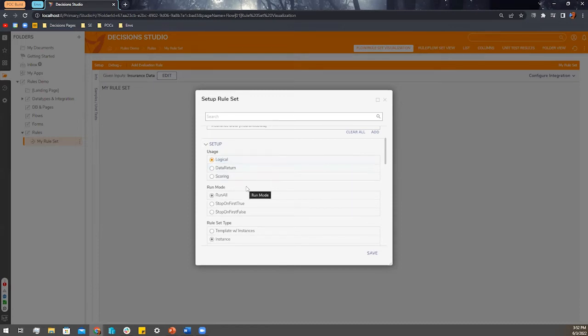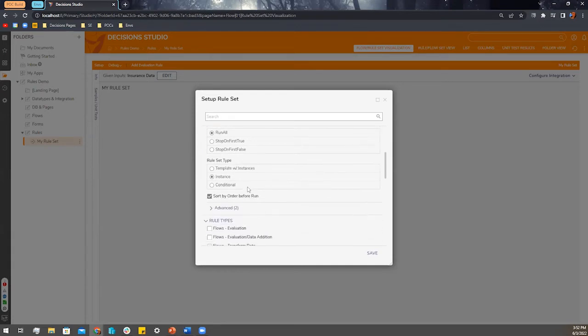Rule sets also provide choices for the run mode and how long the rules should continue running. For example, we could just run all the rules in the set, stop on the first true or the first false. There's the rule set types. The instance rule set type is the default selection and is used when there is a discrete set of rules that you run to represent some sort of decision.